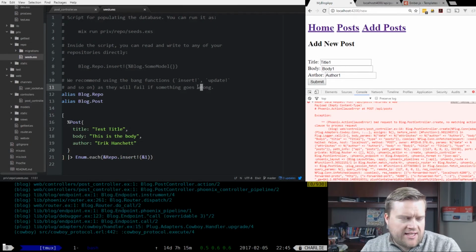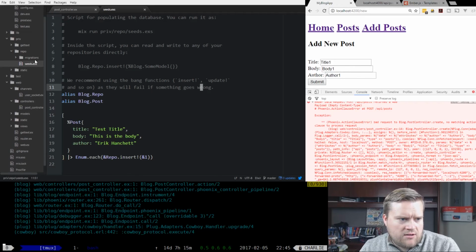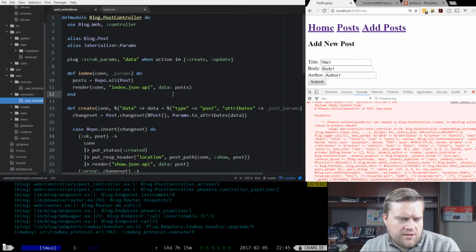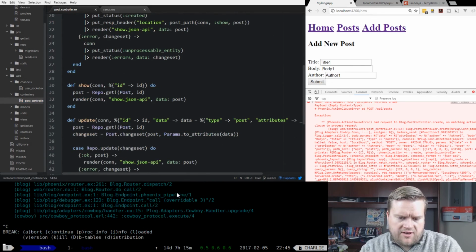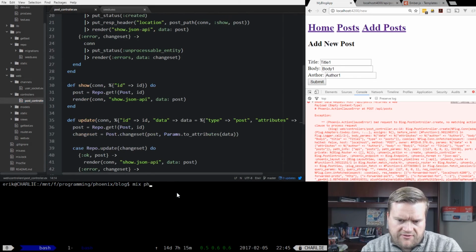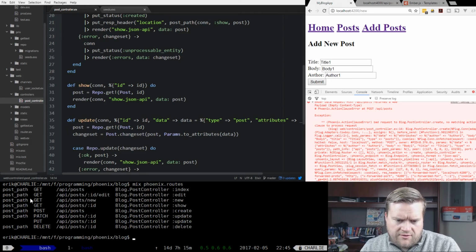Okay, here's our Phoenix app. We can take a look at our controllers and our post controller. We have our index, create, show, and update. And if we stop our Phoenix server, we can run mix phoenix.routes. We can see we have a POST to API posts, BlogPostController create. Well, that's weird. Why didn't it work? If you do a POST to the API posts, it's supposed to trigger the create in our controller. And here it is right here.